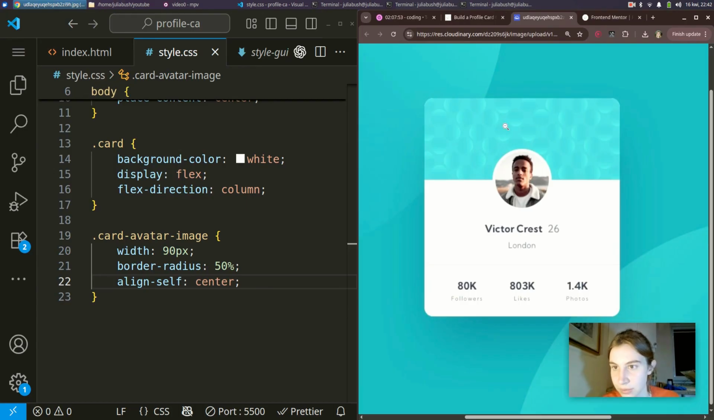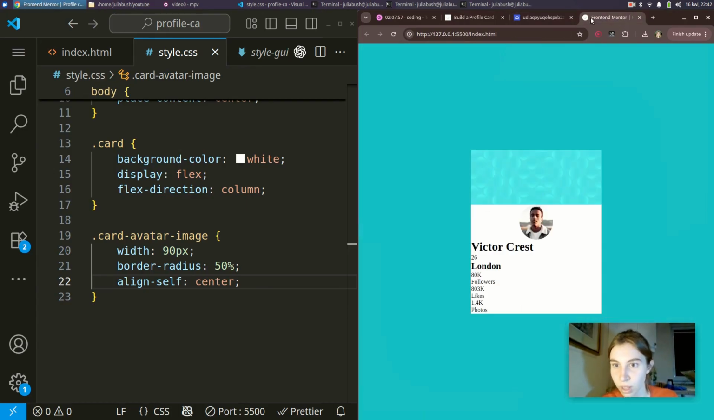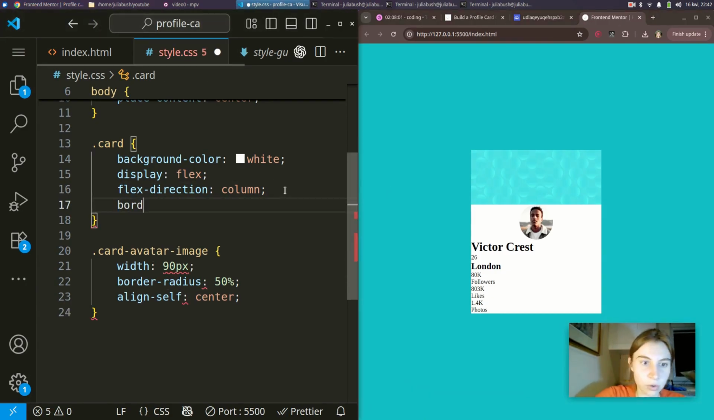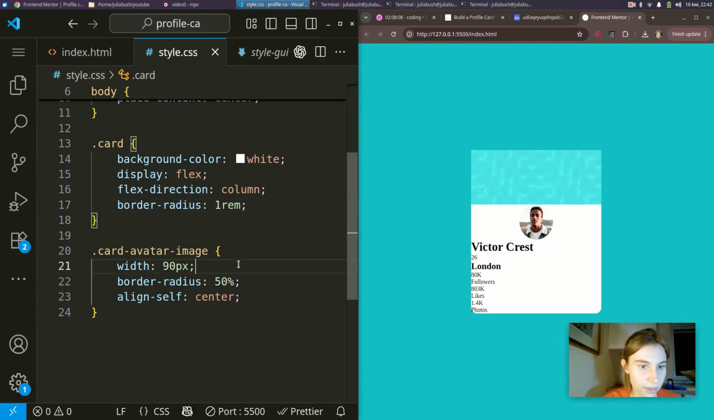Okay, let's take a look at this design. You can see that the card has rounded edges. So that's something that we want to do. So we want to say card, and I'm going to go ahead and say border radius 1 rem. That gives us a nice rounded edge, exactly what we want.